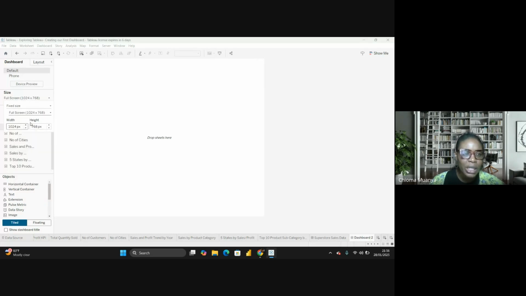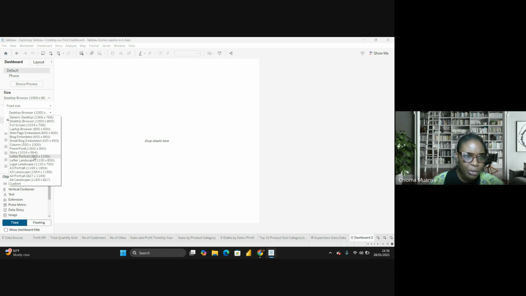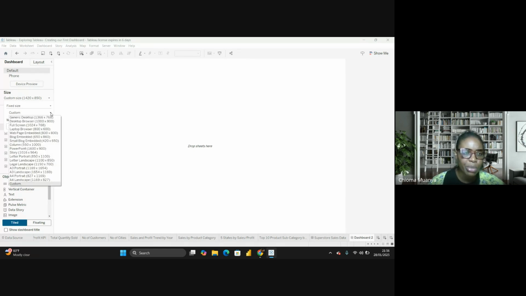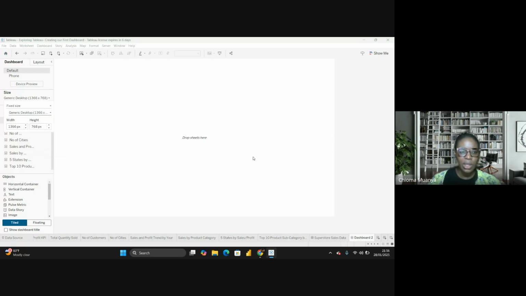If you want a full screen, a desktop, or a custom size, if I select custom, I click on the width and the height, depending on what I want. But let me leave it at desktop. Okay, generic desktop, let's use this.